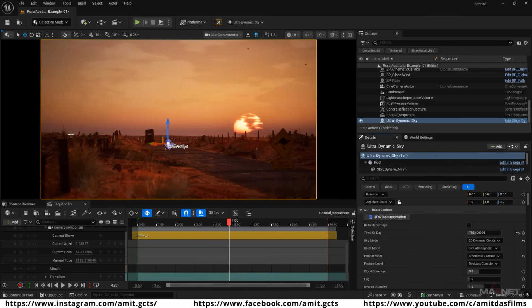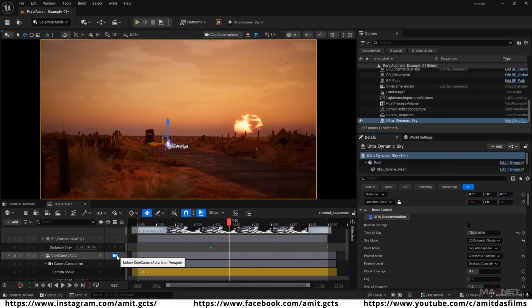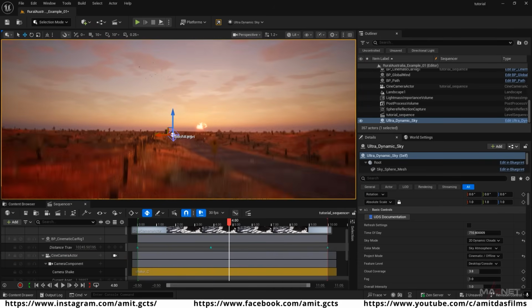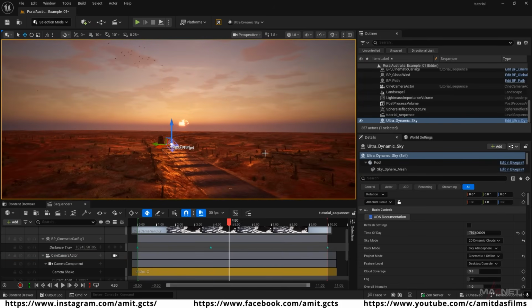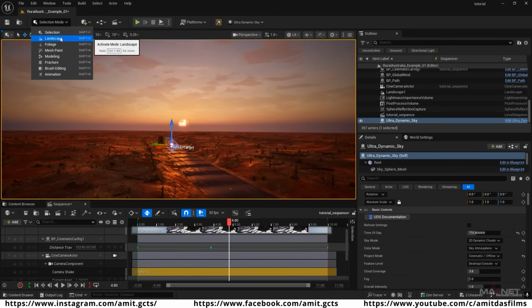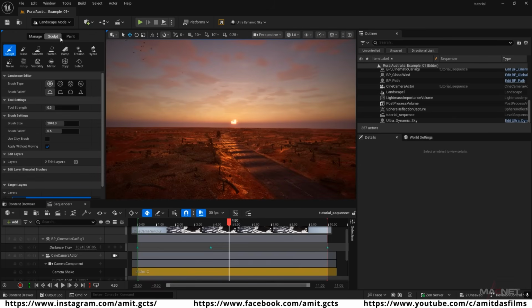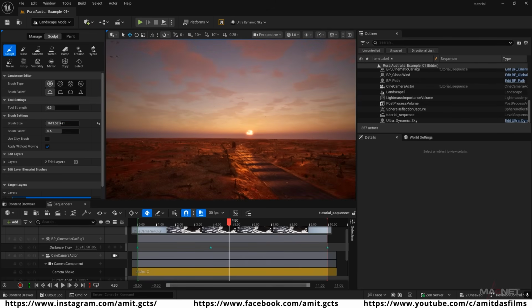And now we're going to put some of the trees here and there. So for this, first we go to this camera actor and disable it. And then we're going to put some trees here and there. So maybe we're going to sculpt our landscape a little bit. So we go to the selection mode and go to the landscape. And then we're going to put some sculpting over here and there. So first we go to the brush size and we decrease the brush size here like this. And also we're going to enable our camera here so we can see our viewport.